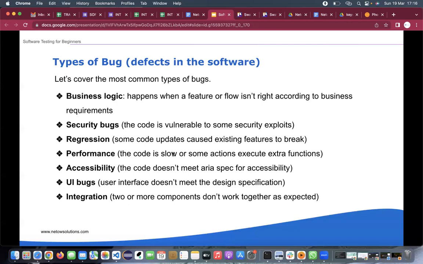Regression bugs are when they update some code. Let's say, for example, you were testing, you found a particular error, bug or issue while testing an application, and they fixed it, you need to retest something, then you find out that another feature is having issues. That is where maybe they updated one or two codes during the process of our reporting and it affects something else. That is a regression bug.